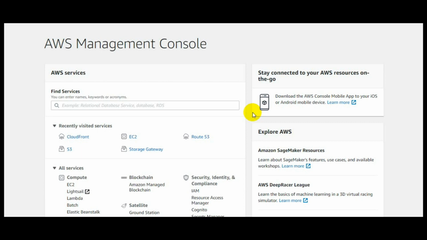Hey guys, I'm going to show you how to clear the cache from your AWS web distribution, that is CloudFront. I have hosted my website in an S3 bucket and configured my static website through CloudFront. And I'm going to show you how to clear the cache.